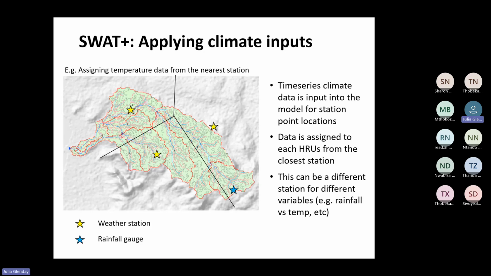Is this making sense to everyone? I want to pause for any questions on this part. Okay, I see some thumbs up.